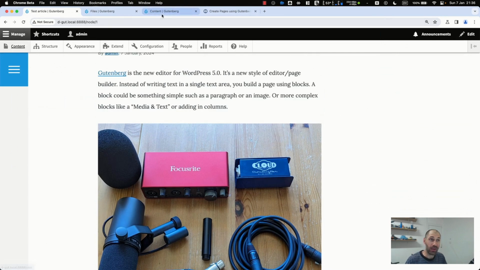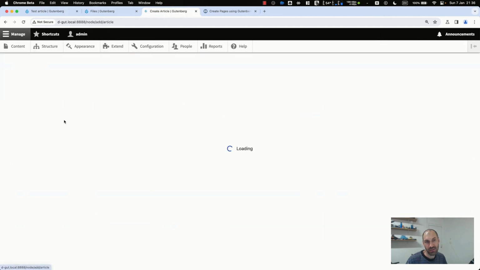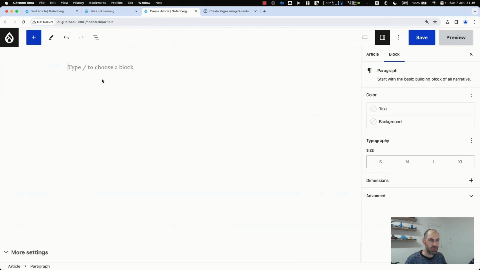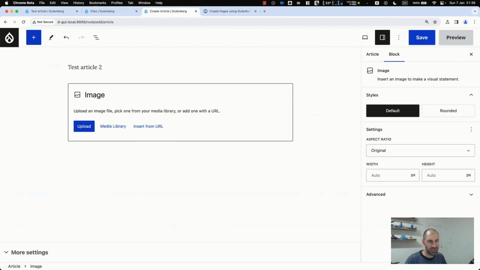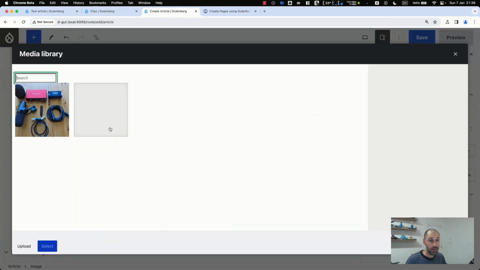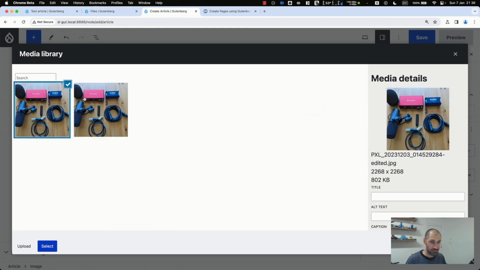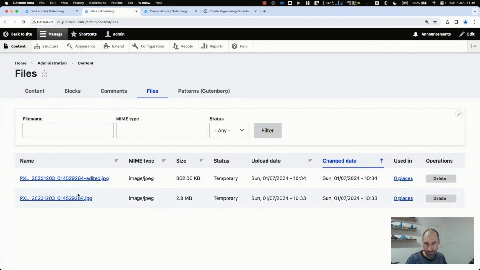Now, you can go ahead, and if I create another piece of content, come along in here. Let's call this test article 2. And if I go /image, I can upload, all right? I can drag and drop, as you saw. I can click on media library, and then it displays a media library of the file entities. So here you can see the two versions, because one is edited and one isn't. So these two files match, of course, these files right here.